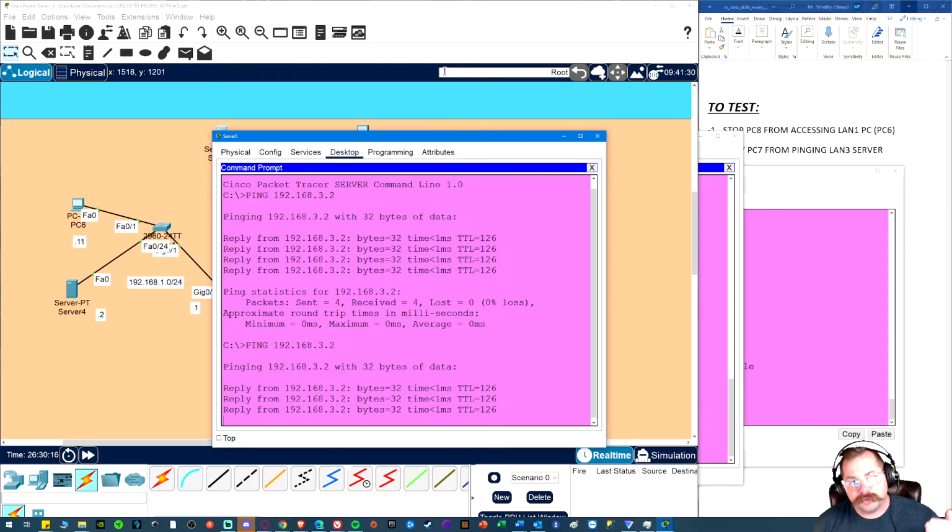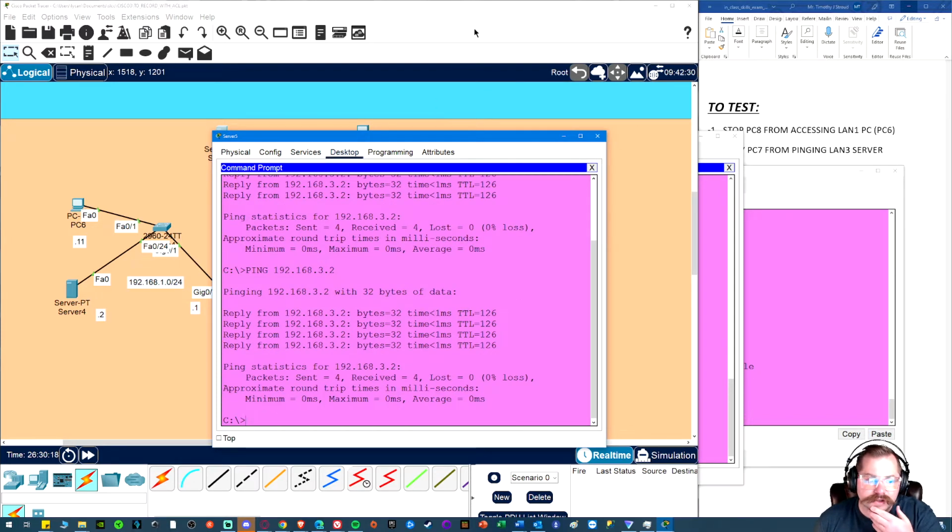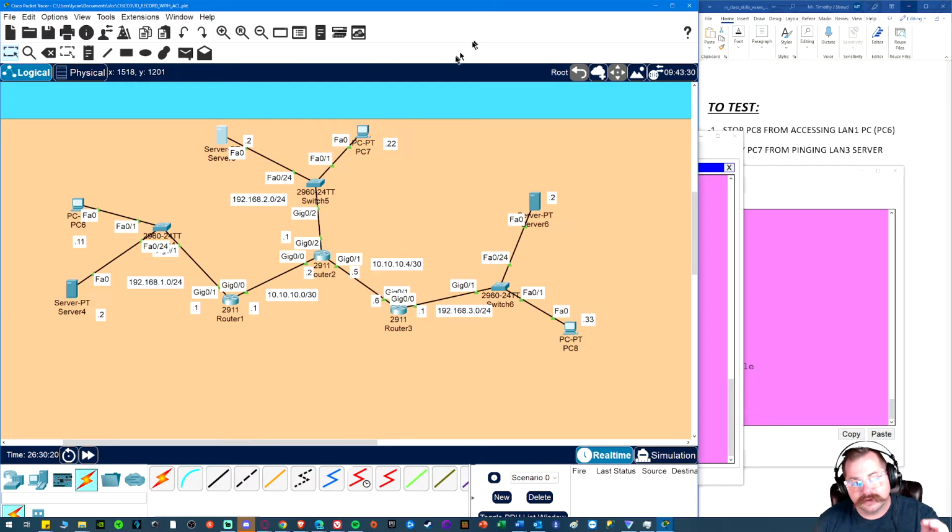So I have not stopped the functionality of pinging in LAN 3 or LAN 2 to LAN 3, but I have stopped PC7 from being able to ping server 6, which is the server on LAN 3. All right, that's it.